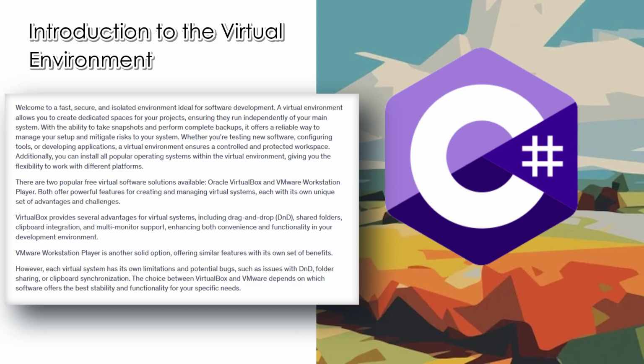Welcome to a fast, secure, and isolated environment ideal for software development. A virtual environment allows you to create dedicated spaces for your projects, ensuring they run independently of your main system. With the ability to take snapshots and perform complete backups, it offers a reliable way to manage your setup and mitigate risks to your system.